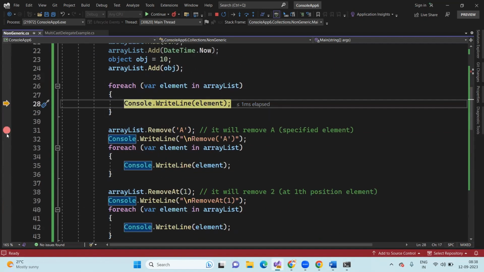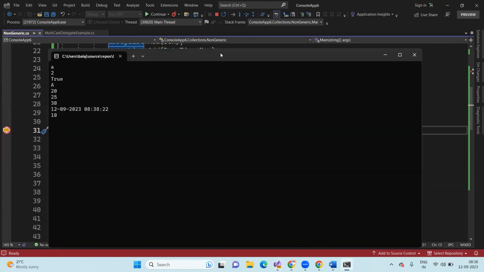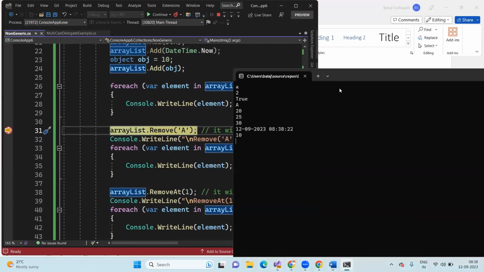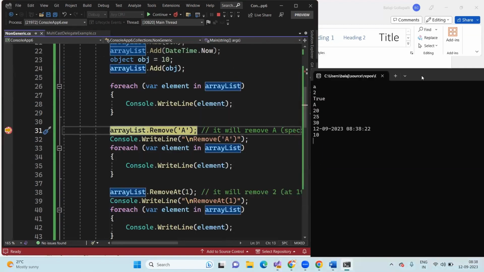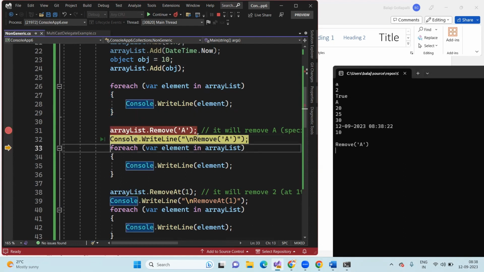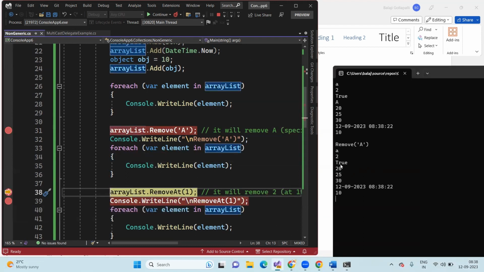This is all the elements. Now it has everything. Now what I'm doing: remove A, capital A, right? That particular element I want to remove. So capital A got removed. See, in the above list there is a capital A. Now there is no capital A, right?